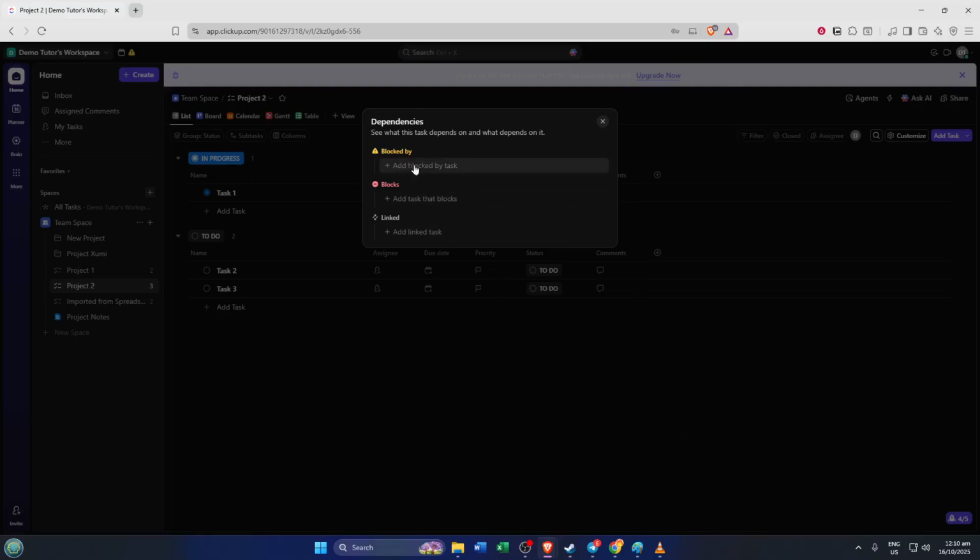You'll see 2 sections, blocking and blocked by. For Task 2, you want to make sure it's blocked by Task 1, meaning Task 2 can't really kick off until Task 1 is finished. So under blocked by, start typing and selecting Task 1. Once you add Task 1, ClickUp will show a visual indicator, usually a little icon or link, so you and your teammates know that Task 1 must be completed before Task 2 starts. This not only keeps everyone on the same page, but also helps prevent the situation where someone accidentally jumps ahead.